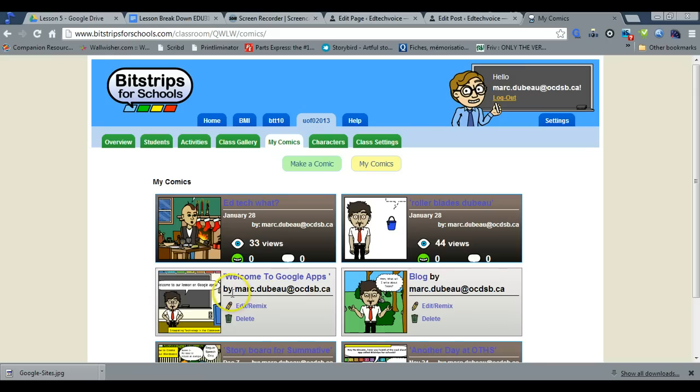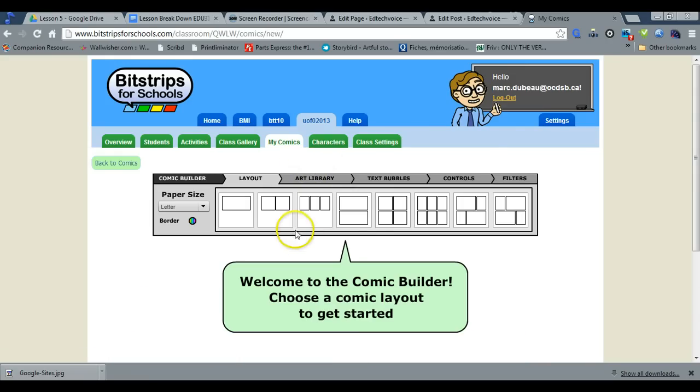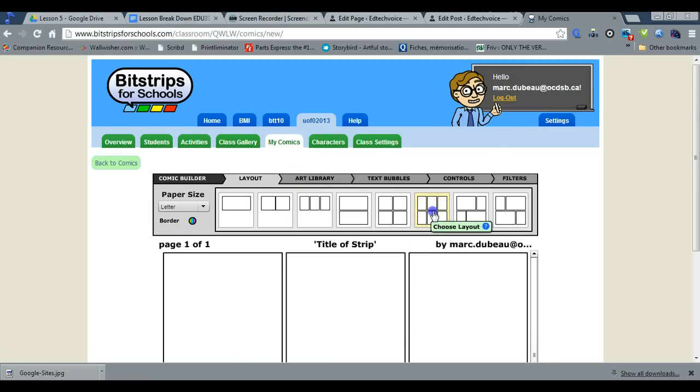Okay, so we'll start by clicking Make a Comic, and usually for storyboarding I'll pick the one with the most frames. So we'll go with 6, and I'll call it Storyboard 1.